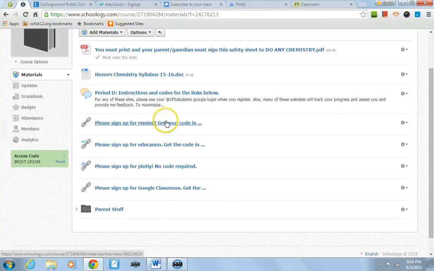And we're all going to use these things in conjunction. Remind, I'm going to send out reminders for you. Educannon is a video serving website that allows me to ask questions, so that's really cool. Plotly is the website that we use to make graphs and submit them through Google Docs or your Google Drive. And then Google Classroom, we're going to use with Schoology, because Google Classroom allows for easy sharing of materials for all the students. So you can sign up for all of those. Okay, so that's the little way to sign up for everything, and I hope it's super easy for you.